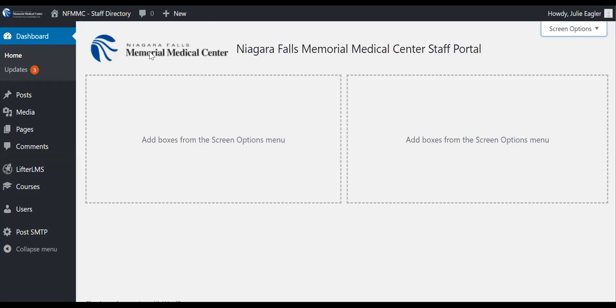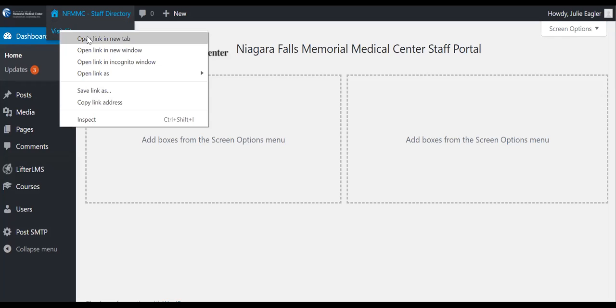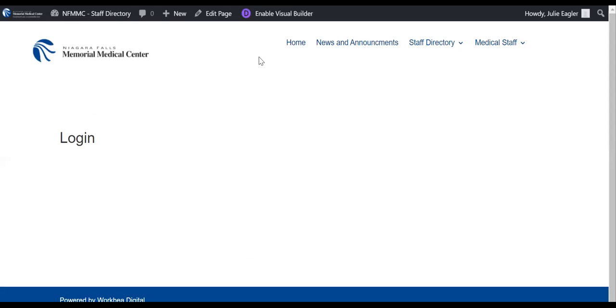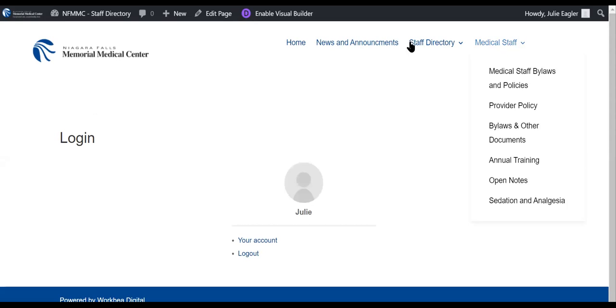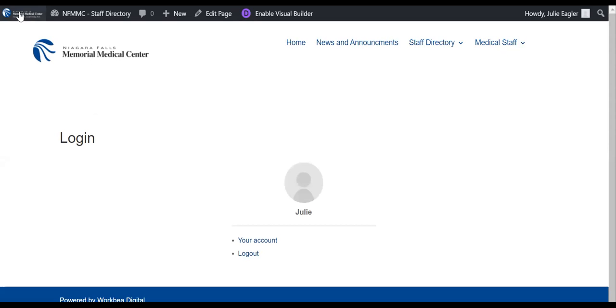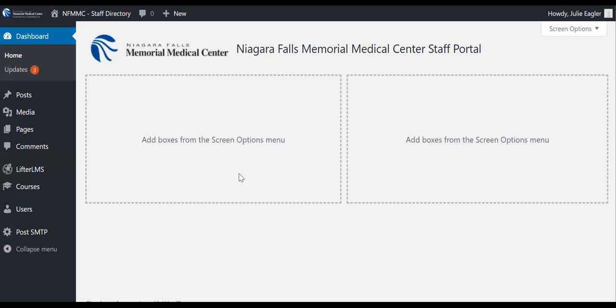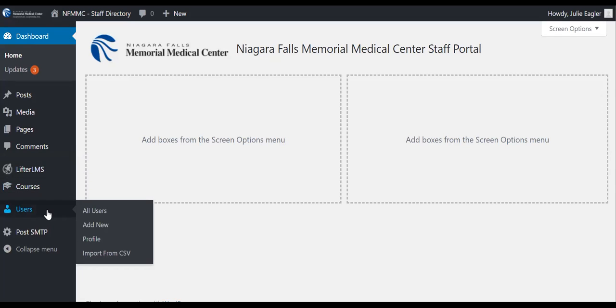Okay, so once you're logged in, you're just going to hover over this area here and visit the site. So you have your profile and access to the menu. And everyone else won't see this little black strip up at the top. That means you have administrator rights. So I'm going to show you a couple of things. One is to add a user.